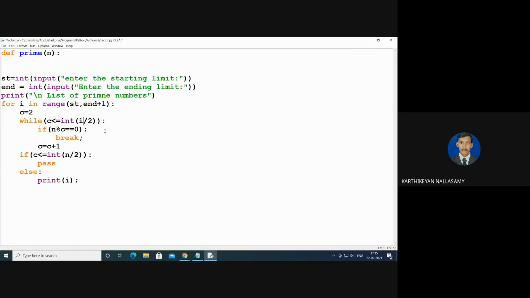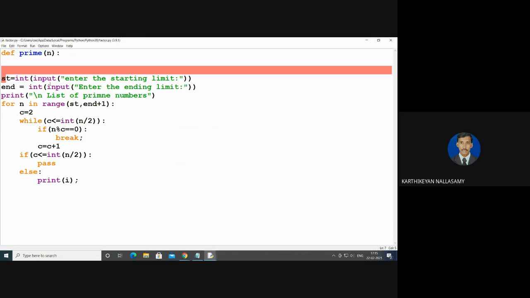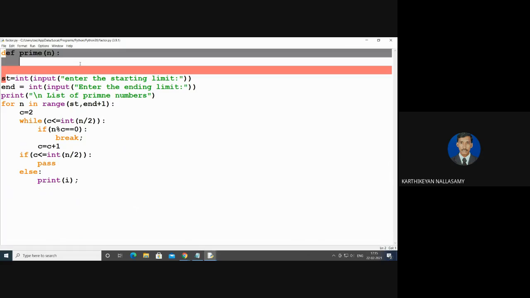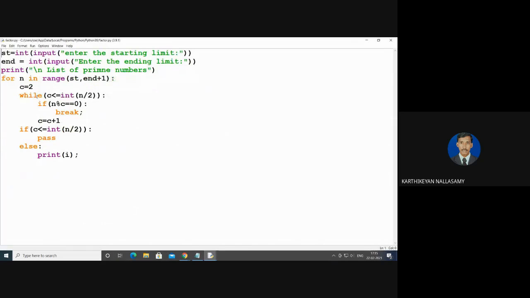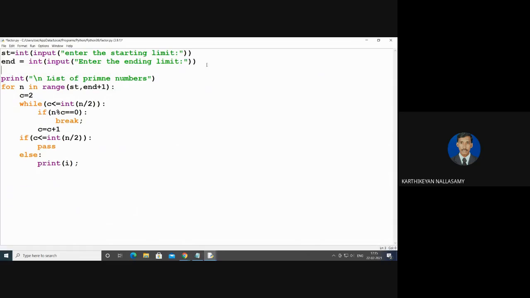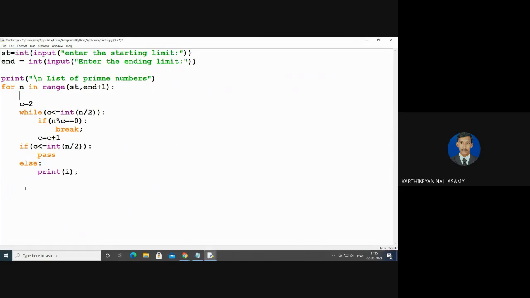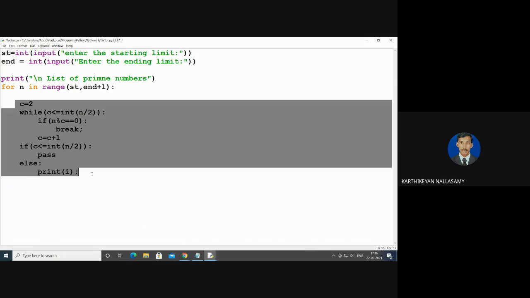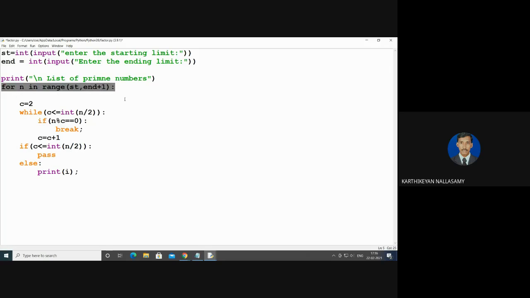Instead of this, just I'm going to take it as n. Just I'm going to run this code. Sorry, the function definitions need to be removed. Because of the function concept, we are getting the upper limit and lower limit, and this is the logic for checking whether one number is a prime number or not, and it will be repeated from the starting index to the ending index.